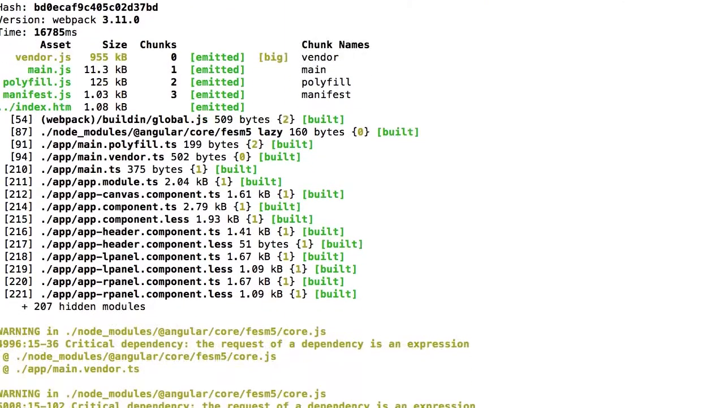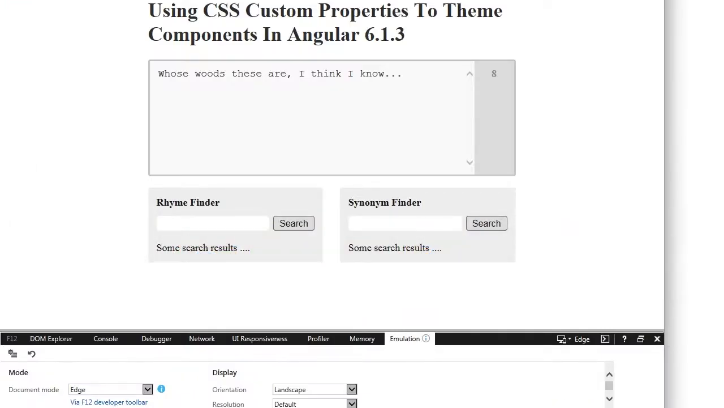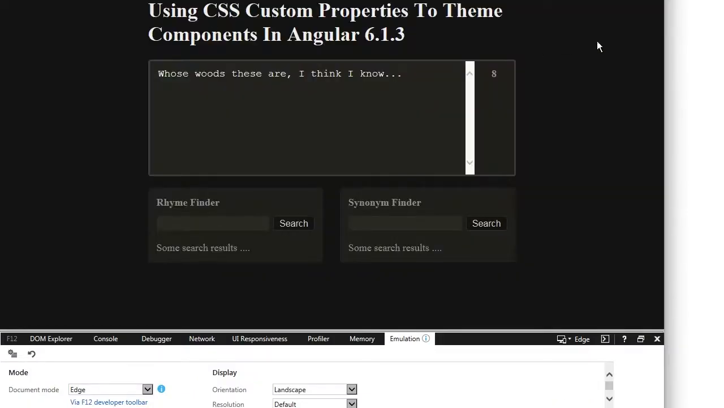Okay, so that has now finished. I'll just show you that that's done. Now if we go back into IE and we refresh, you'll see, boom, now we have our dark theme as our default. Now one more thing to notice in IE is that we don't have the ability to switch themes.